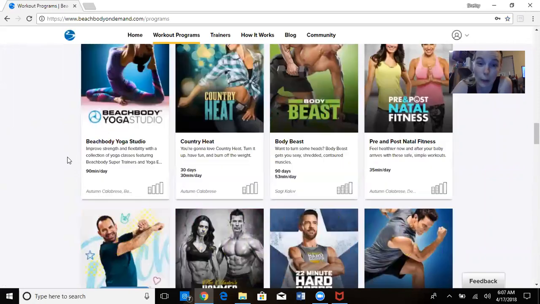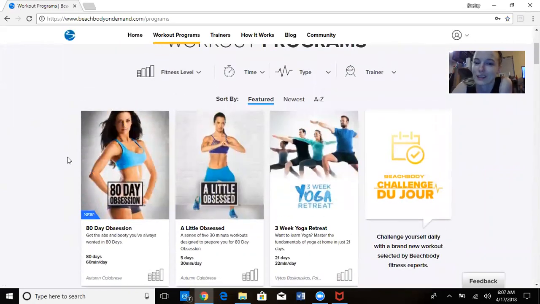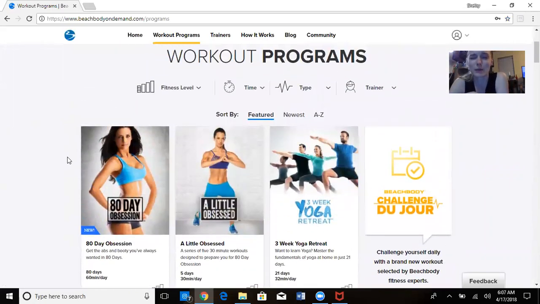Obviously, it keeps going, but there's a ton of them on here. It's pretty awesome. It may seem overwhelming at first, but don't be overwhelmed by it. It prevents you from getting bored. If you're anything like me, I get very bored very easily doing the same workout. So it's nice to have such a huge selection. It also gives you a nice variety, because obviously not everyone enjoys the same kind of workout.